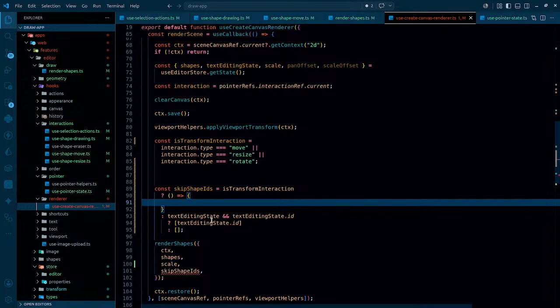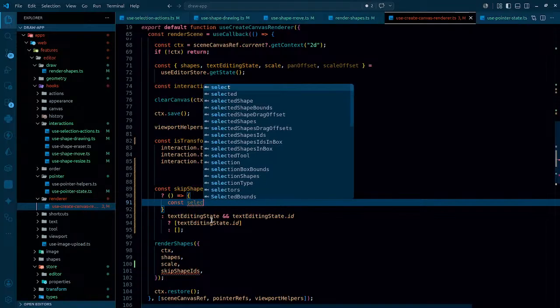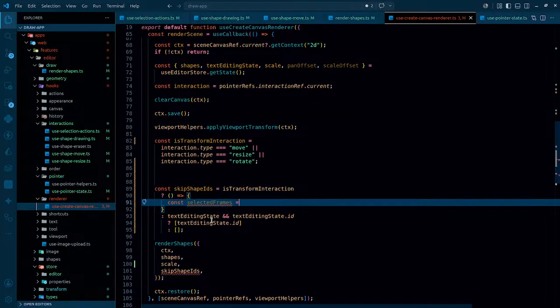Okay, so what do we need to do now? First of all, and then later we'll just move this function somewhere else, but const frames or selectedFrames, we need to get the selected frames once we have them.